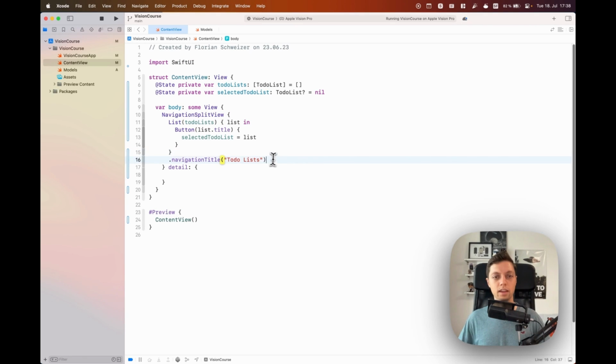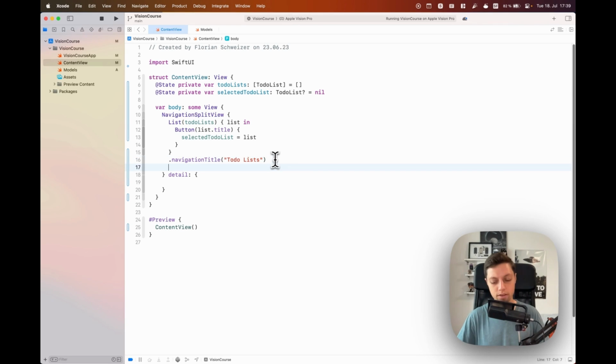Instead, let's add a toolbar button to our list so we can easily add some dummy to-do lists. For now, we will create a form in the next lesson where the user can actually create real to-do lists. I just want to add this dummy button right now so we can actually test our UI implementation. So I will add the toolbar modifier, and in here, I will not be creating a toolbar item. I will just be adding a button, and I will say add.